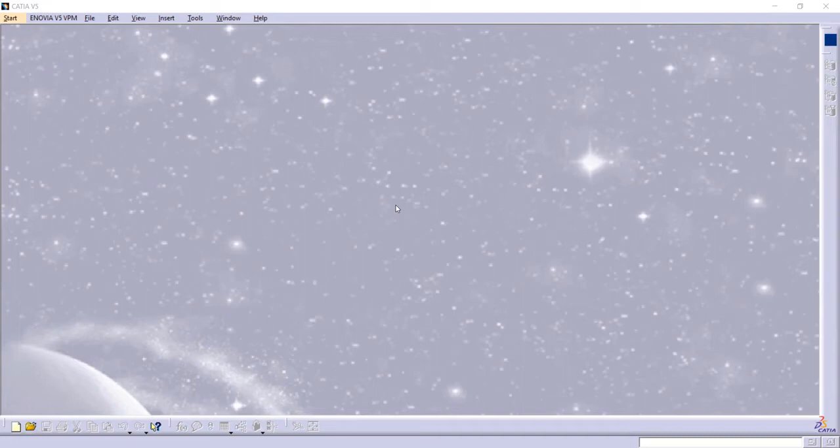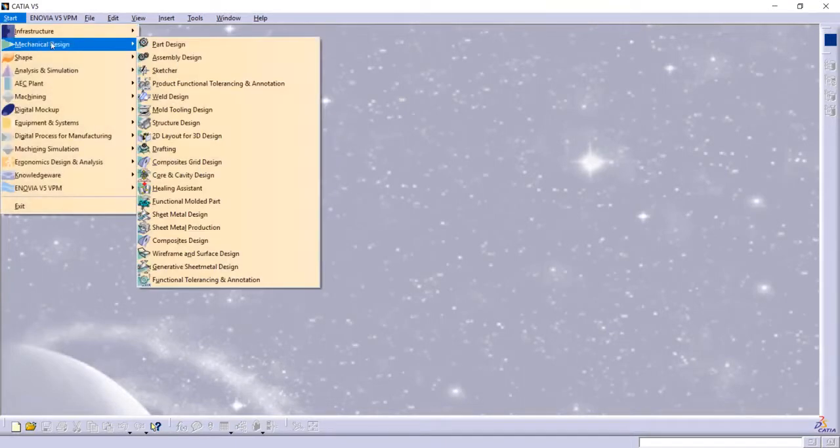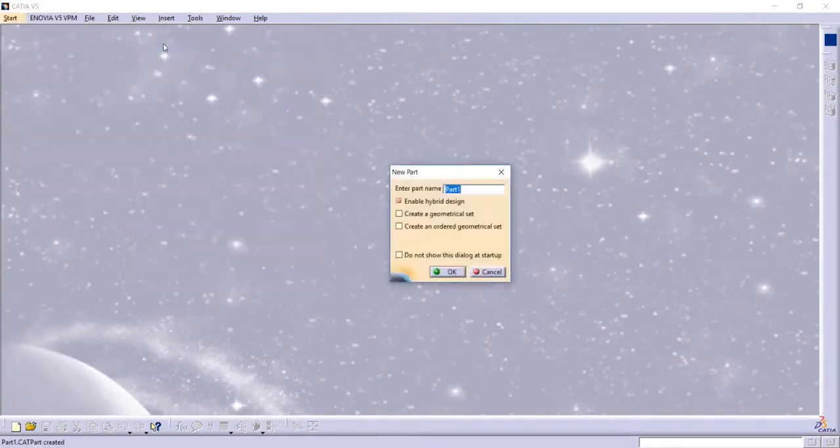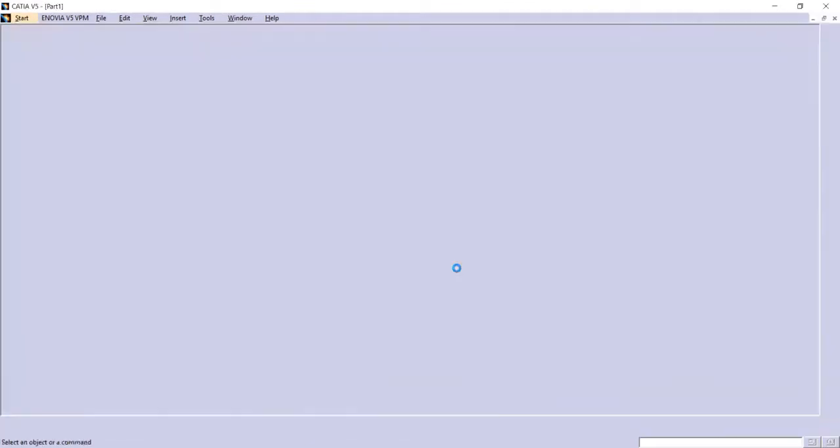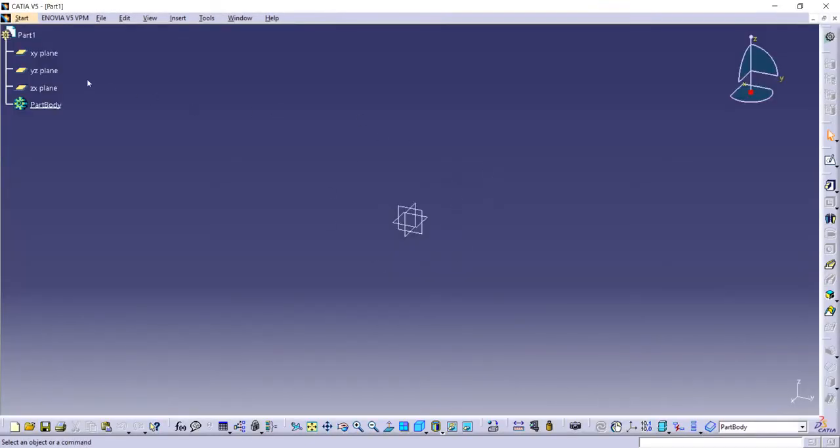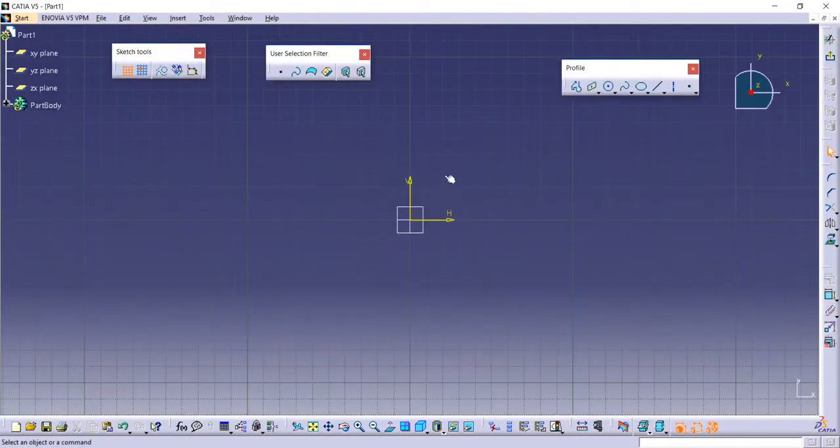In this lecture, we are going to learn rectangle command and its different types. Go to start, mechanical design, part design, OK. Select plane, sketch. In profile toolbar, you can find these different commands.